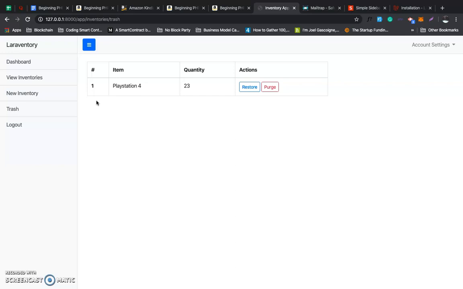Now, in a real life scenario, you might want to set it up to a day or two, say every 24 hours or every 3 days. It goes to your trash and clears items off. You might not be sure if you want to delete the item, so you might just want to leave it in the trash for some time. So this was made possible by Laravel's soft delete feature. You're going to see how that works very soon.